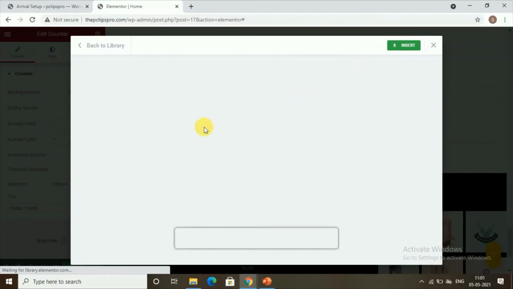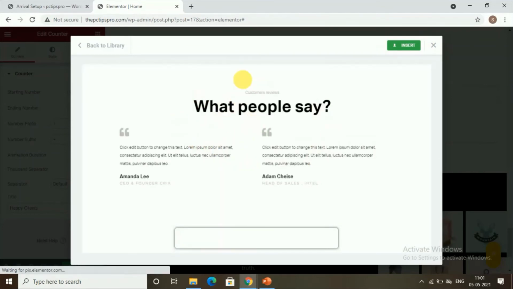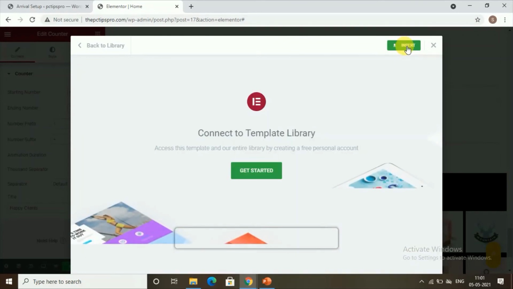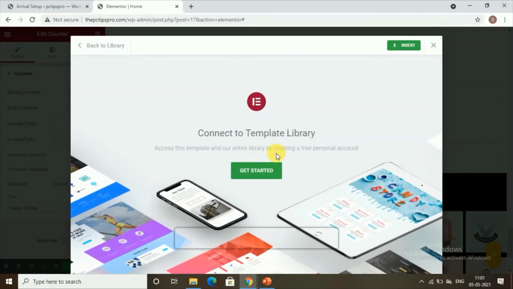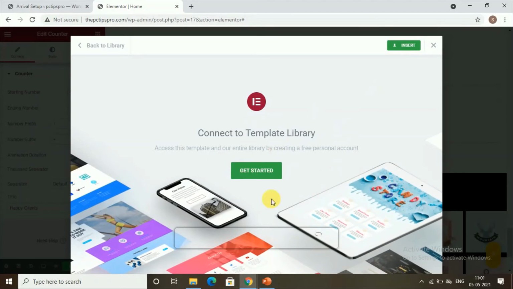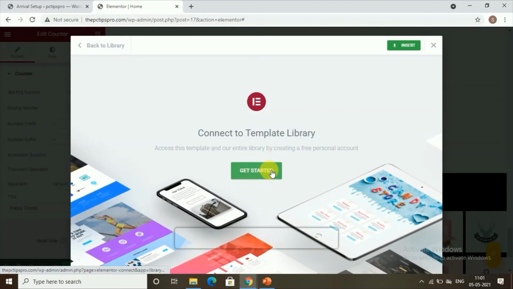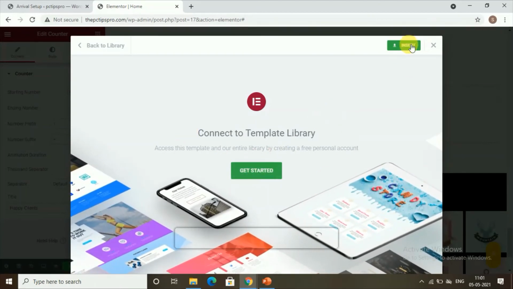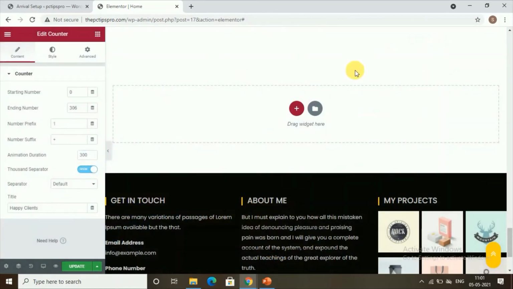Click on the block to preview it, and if you like it, click on insert. In order to insert, you need to sign in to Elementor. So just click on get started. You can sign in and click on insert to get the block onto your website.